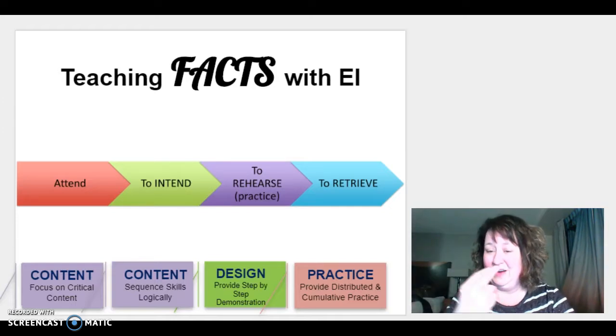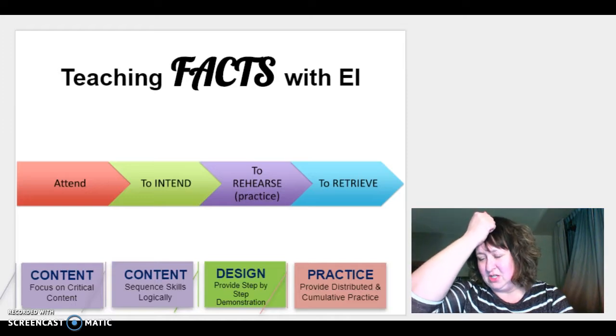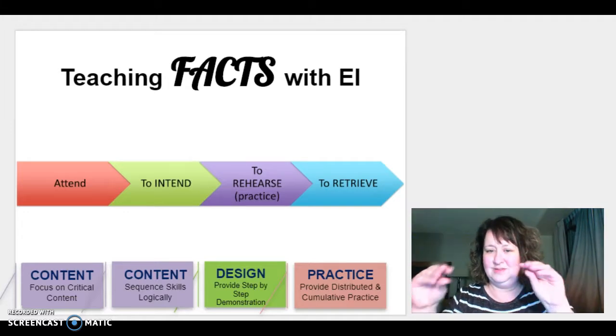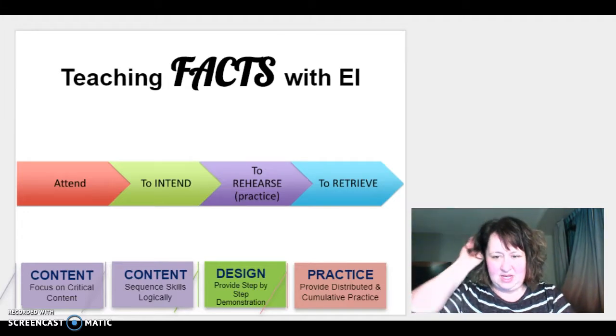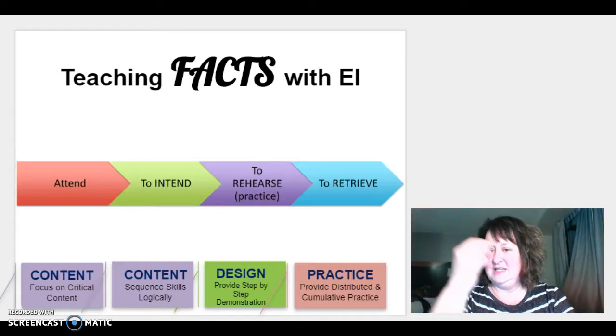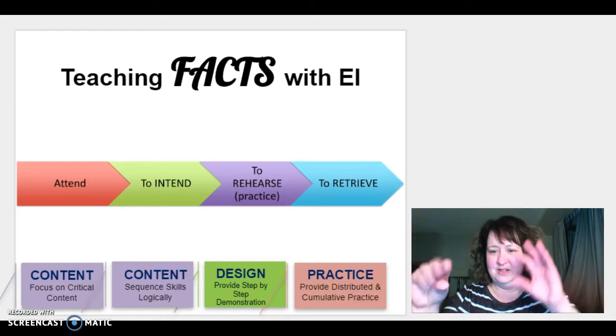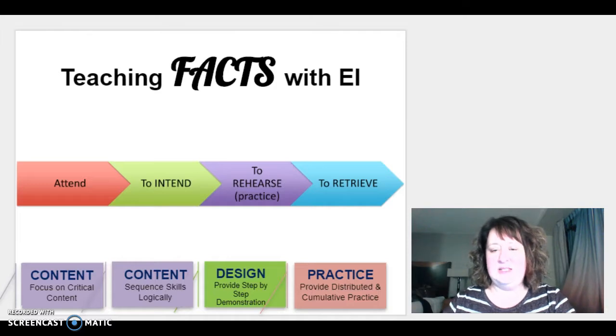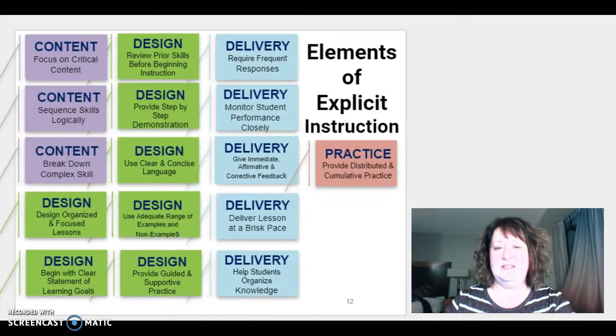Attend, look and listen, right, to intend, touching our brain, meaning we are intentionally paying attention to what's going on, to rehearse, right, and practice so that we can retrieve that information from our brains. So we're going to attend, to intend, to rehearse, to retrieve. And anytime I'm teaching facts with students, I go through that four-step process to make sure that students very intentionally understand that those are the expectations when we're learning facts.